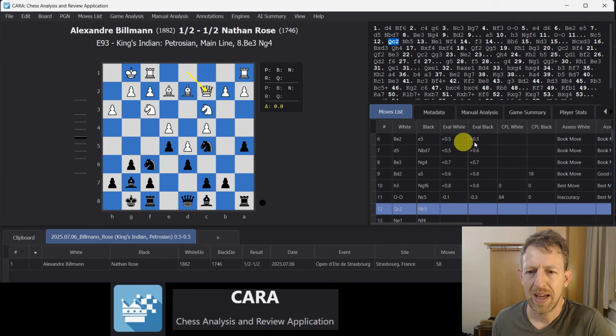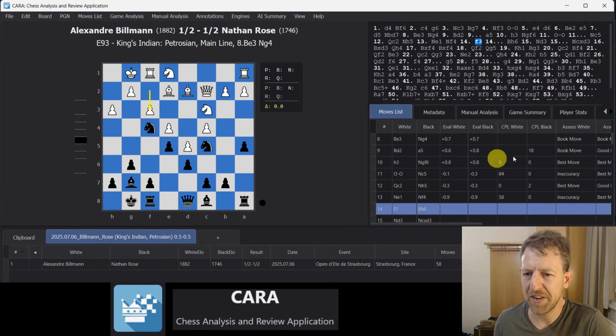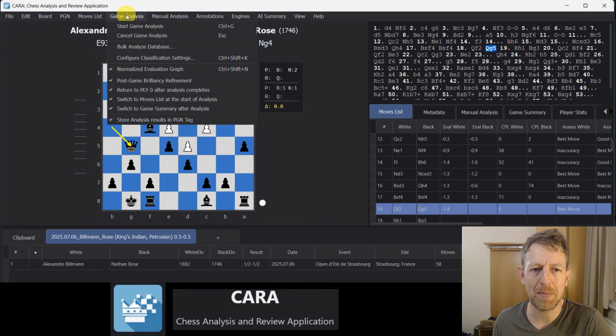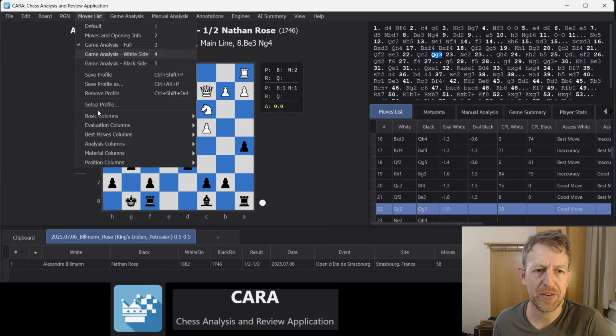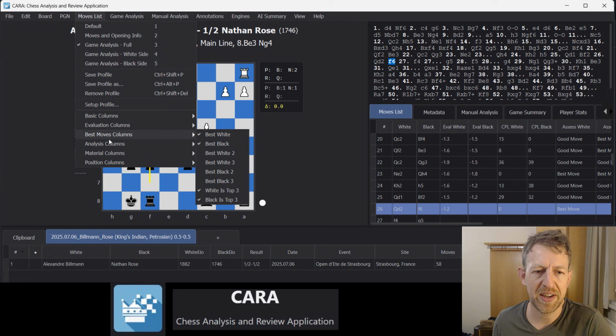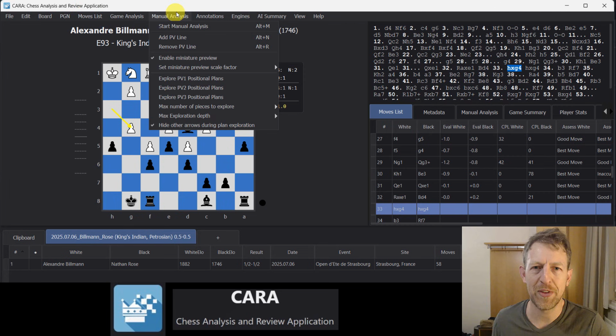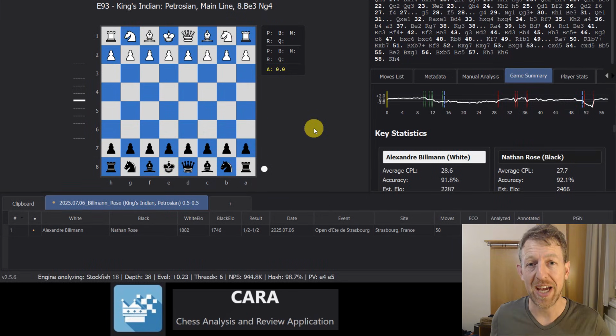And as you can see, it's populating all of these columns. These columns, by the way, can be customized. There are different columns that you can tick, untick. Again, these are more advanced options for power users, but just know that it's customizable. Okay, so the game analysis has finished running. Let's take a look at what the output says.